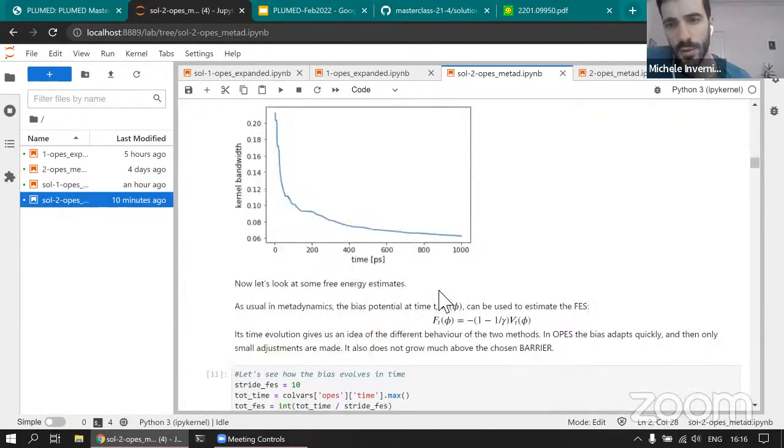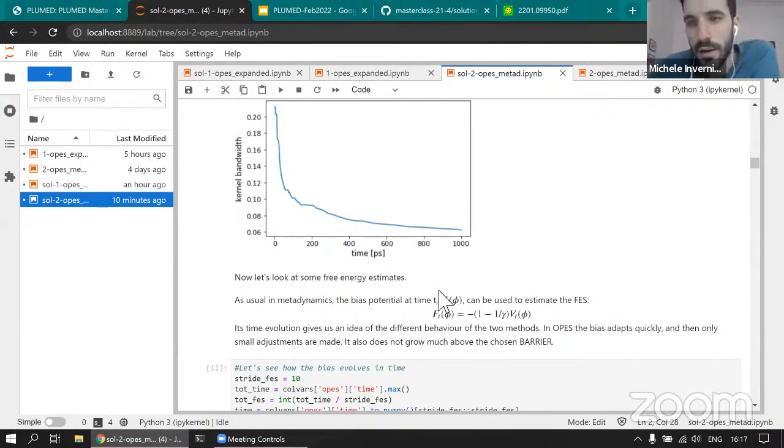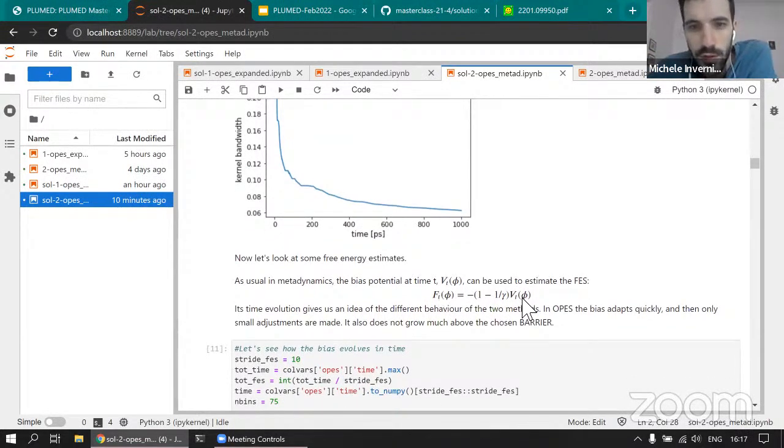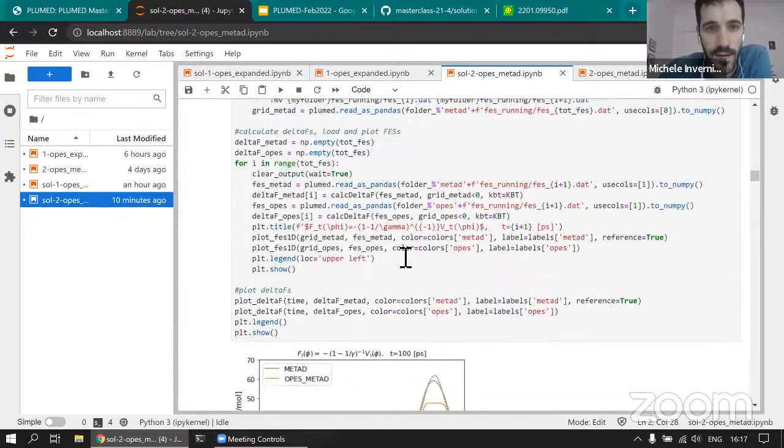Then what you can do is look at the free energy surface. There are two ways to do this. One is to just look at the bias. You know the relationship between the free energy and the bias, and this is the same as in metadynamics. If you're familiar with metadynamics, again, sum_hills does this. You calculate the bias that you are using, and you use this as an estimate for your free energy. And this small script does that.